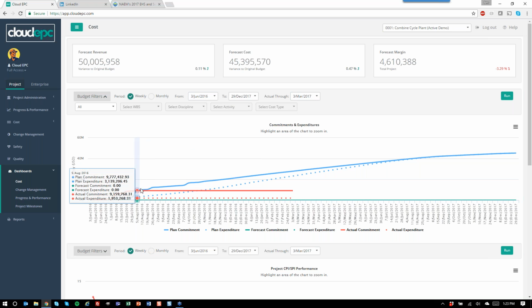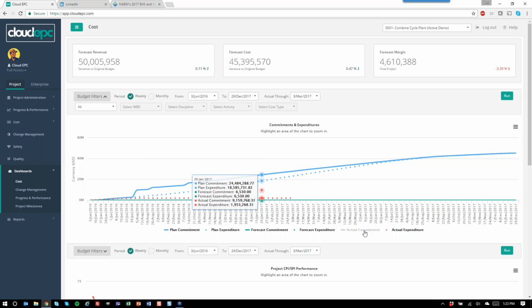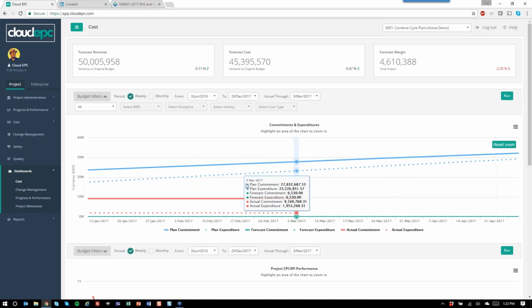You'll see here we have a commitments and expenditures curve. You can turn off and on elements of the curve for output perspectives. You can even zoom into data sets.